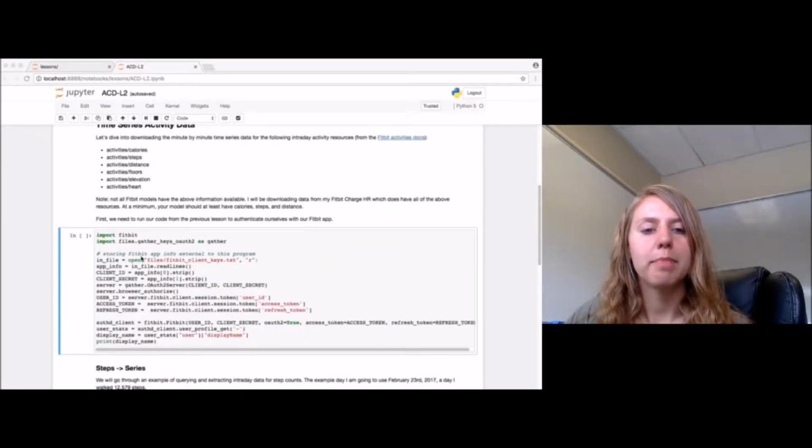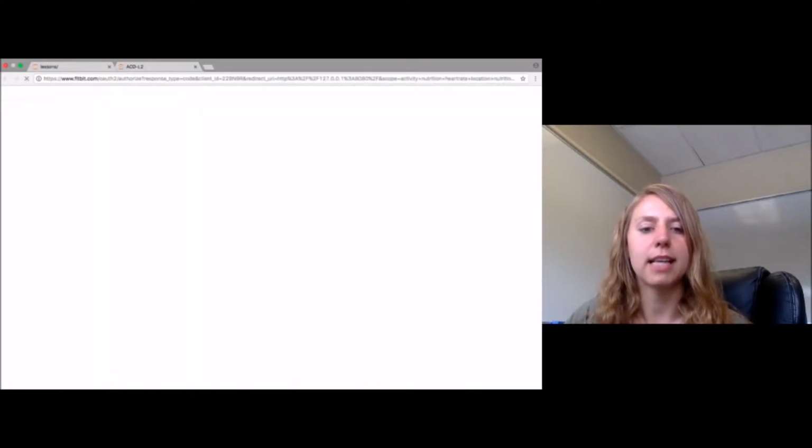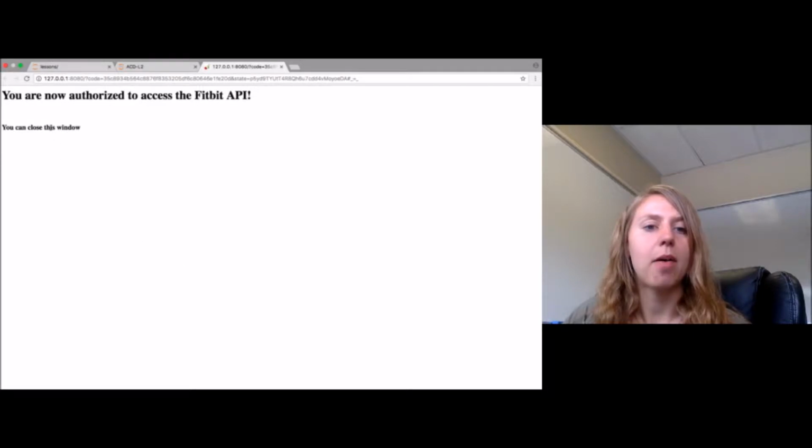I've gone ahead and copied and pasted our code from the previous lesson that authenticated ourselves with the Fitbit API. Let's go ahead and run this code to get up to speed with where we left off in our previous lesson. A new tab is going to open up saying that I am now authorized to access the Fitbit API. I don't need to log in again because I'm still logged in from our previous lesson.